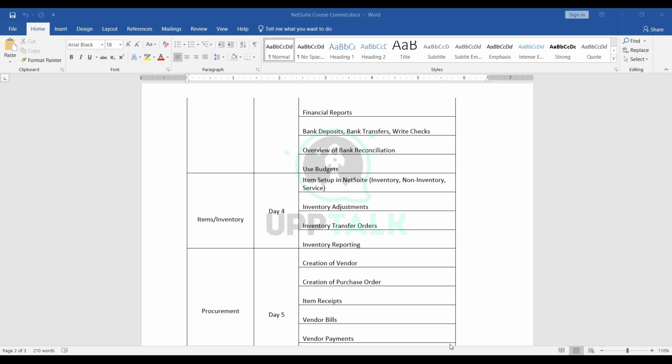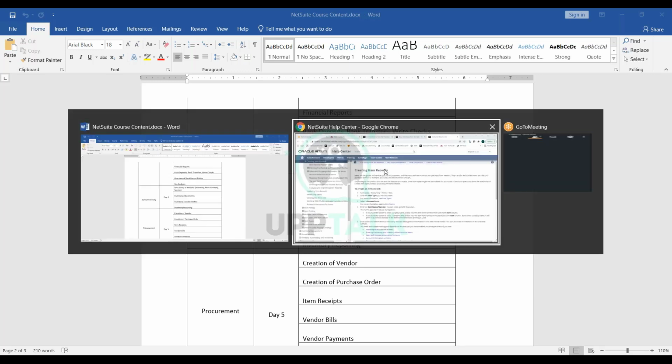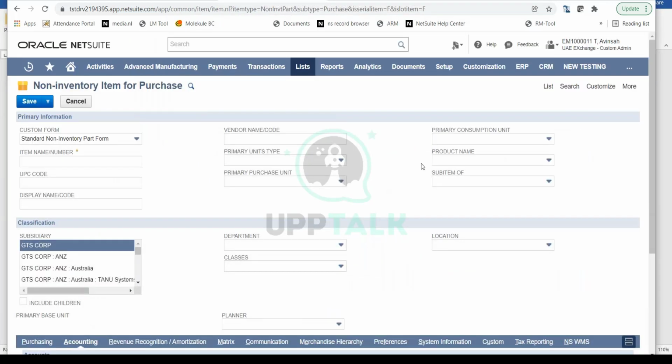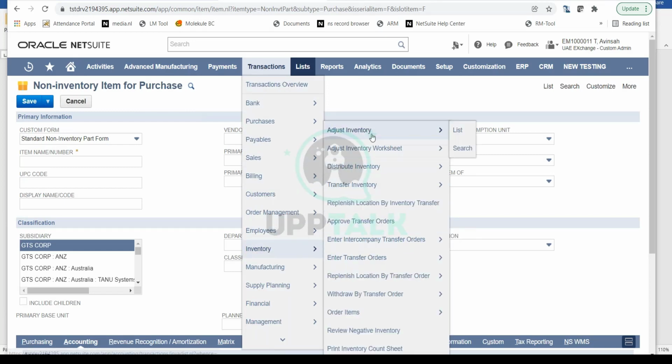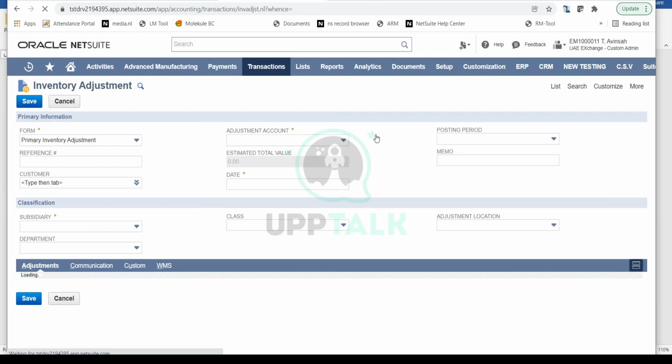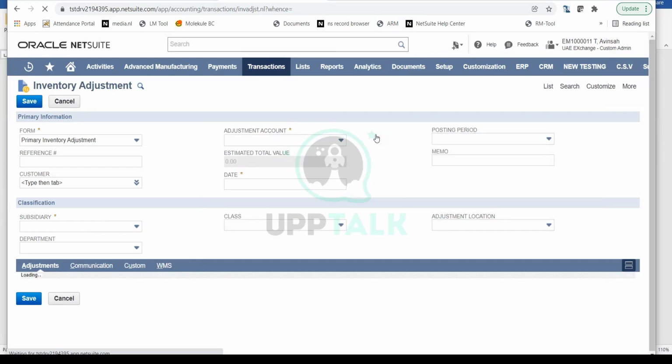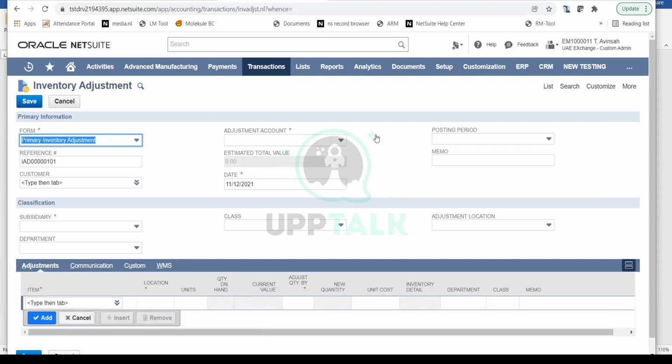Yes. All right. Now with that being said, I'll jump on to NetSuite. I'll go back to my home screen. I'll go in Transactions, Inventory, and Adjust Inventory. So this is the navigation to create an inventory adjustment. This will open up the inventory adjustment form for us.